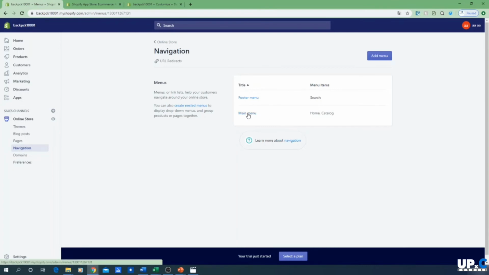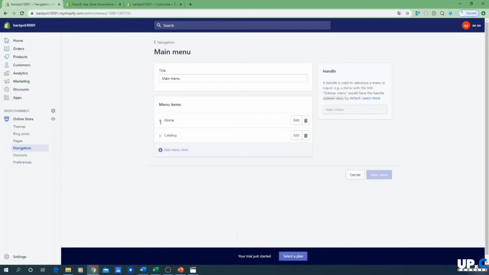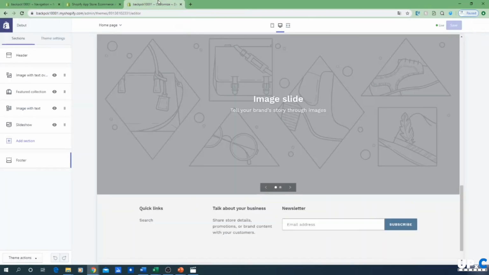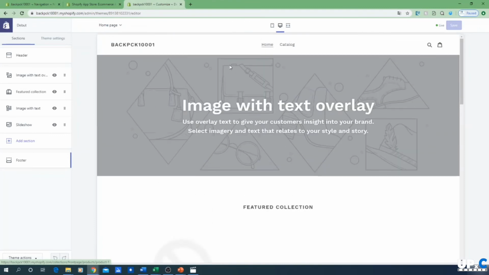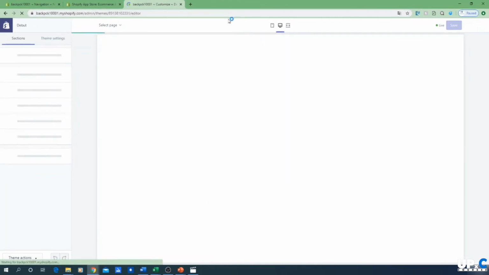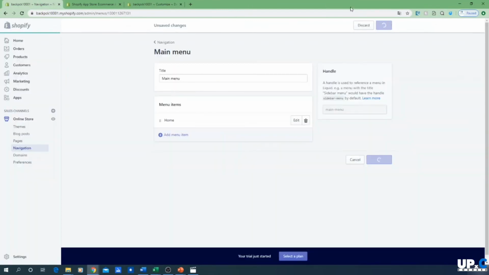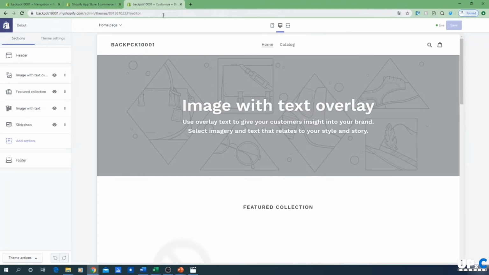So let's go on main menu. You want to modify your main menu. For example, you want to delete the catalog page, just click on remove, boom. So you go here, refresh. Oh, I'm sorry, I have to click on save first. So you go here, click on refresh, and you'll see your catalog page disappeared.